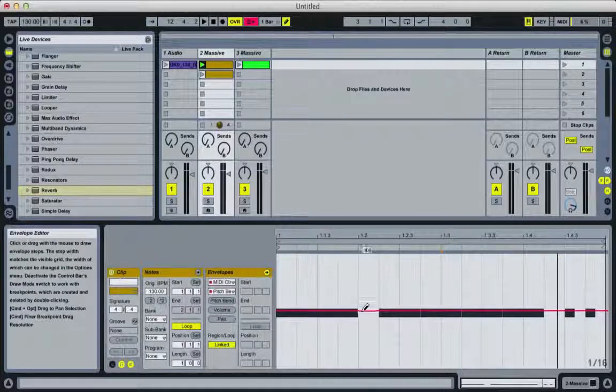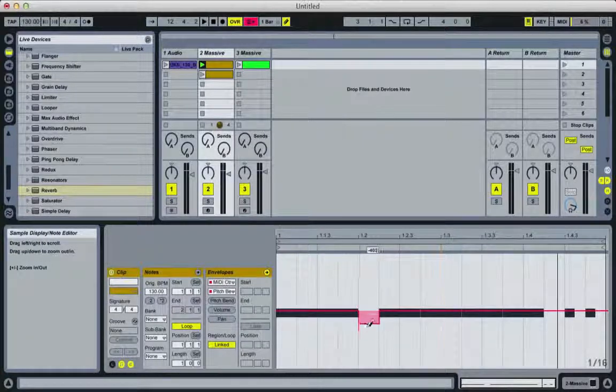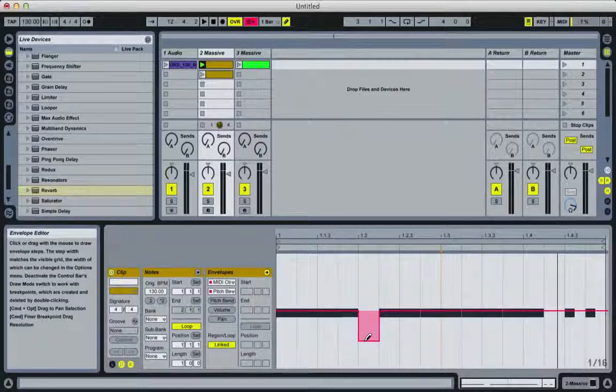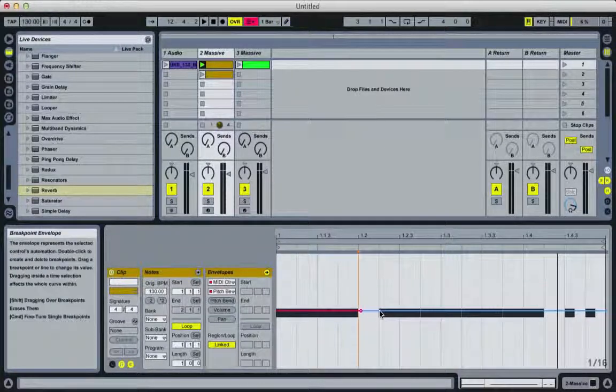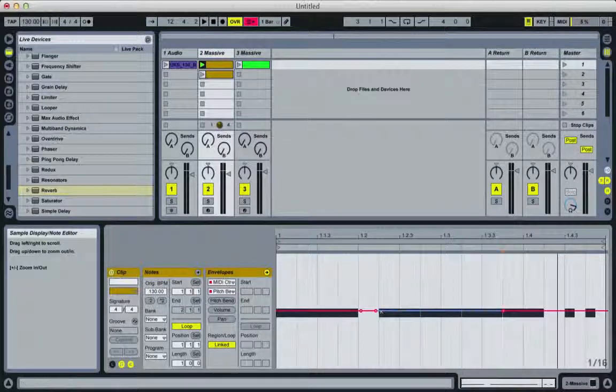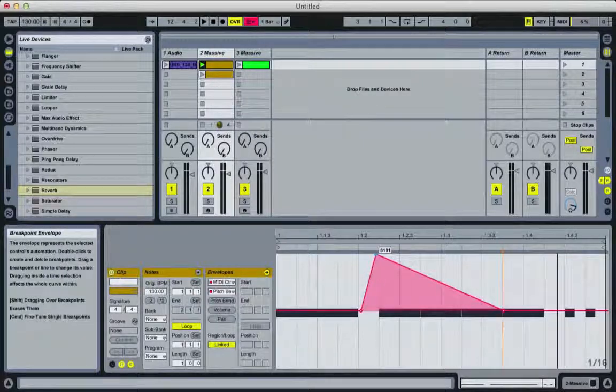If you're in draw mode, it's going to draw snap to grid. Not very useful for pitch bend. If you're in cursor mode, we can actually draw nodes, like I think most people are familiar with. So this is what I want to do. Let's listen to that.